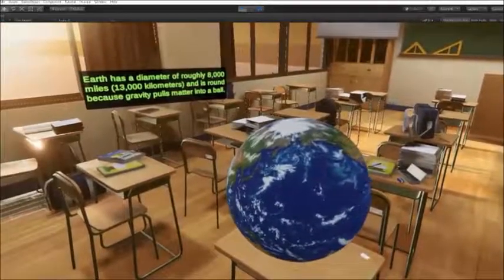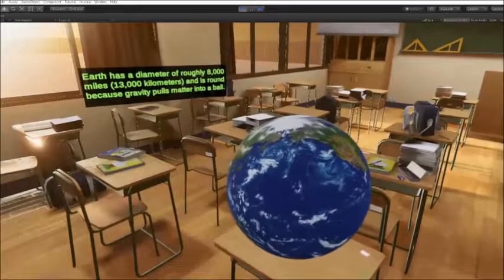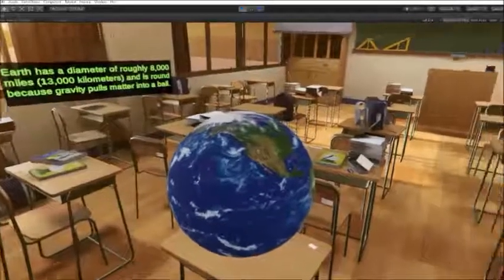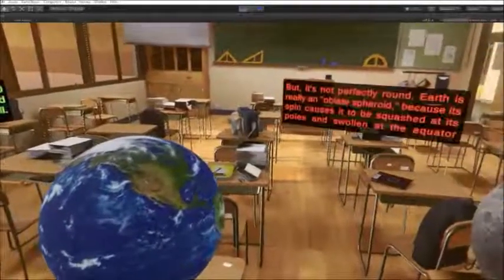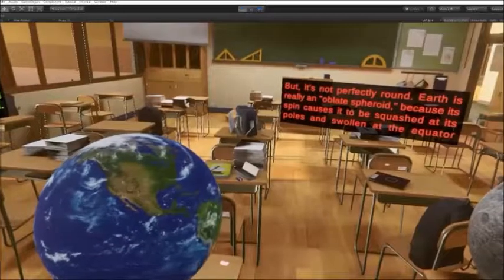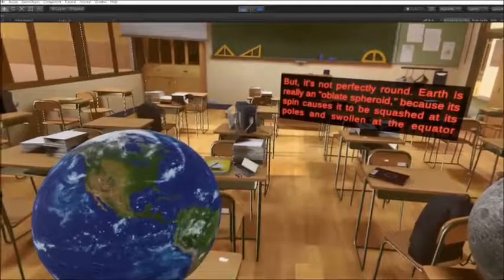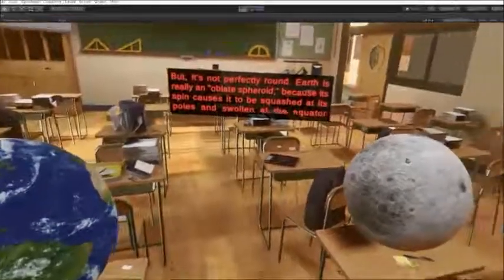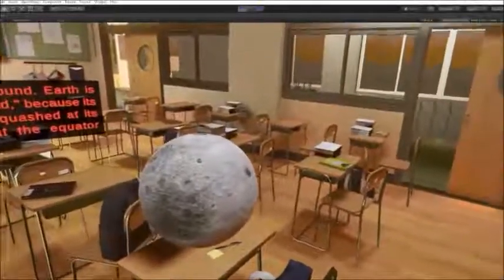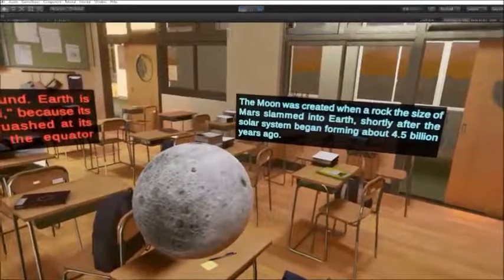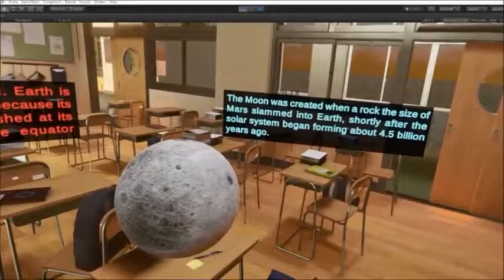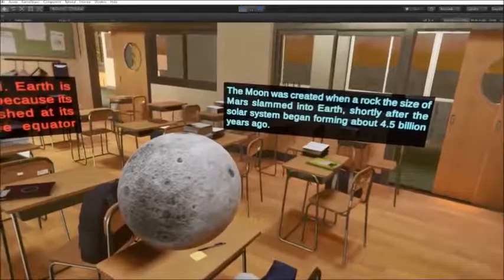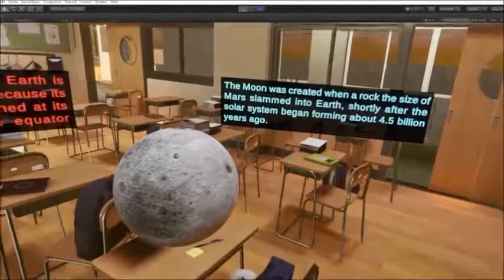Earth has a diameter of roughly 8,000 miles or 13,000 kilometers and is round because gravity pulls matter into a ball. But it's not perfectly round. Earth is really an oblate spheroid because its spin causes it to be squashed at its poles and swollen at the equator. The moon was created when a rock the size of Mars slammed into Earth, shortly after the solar system began forming about 4.5 billion years ago.